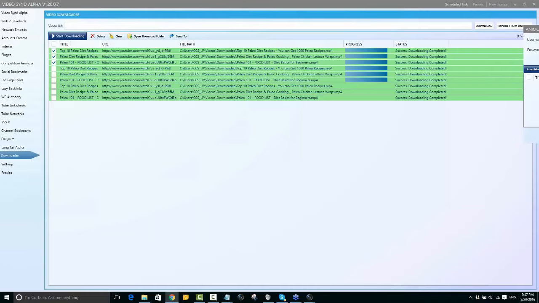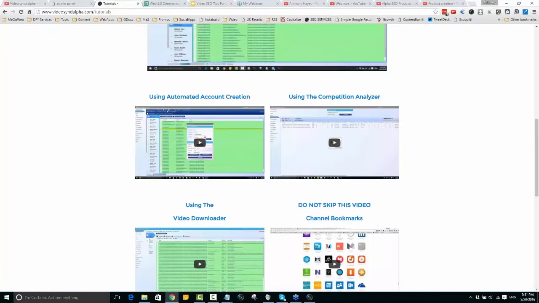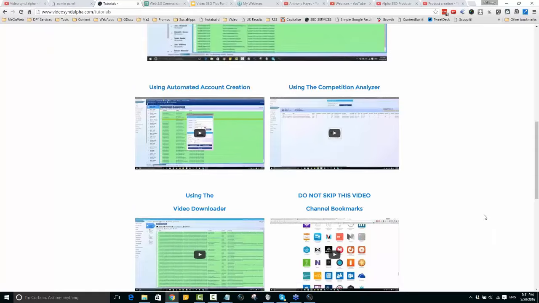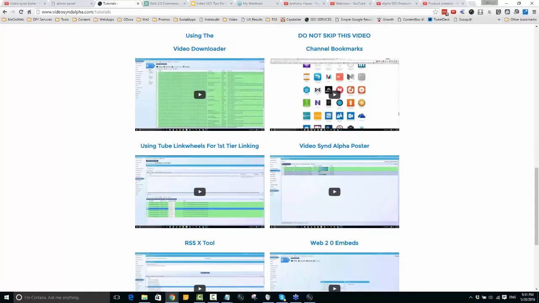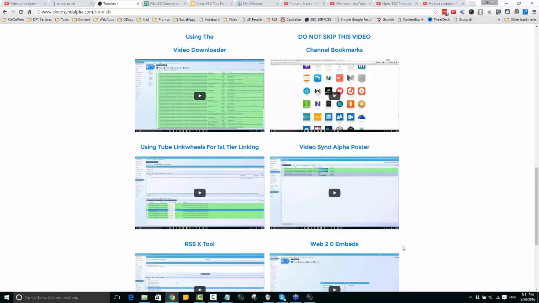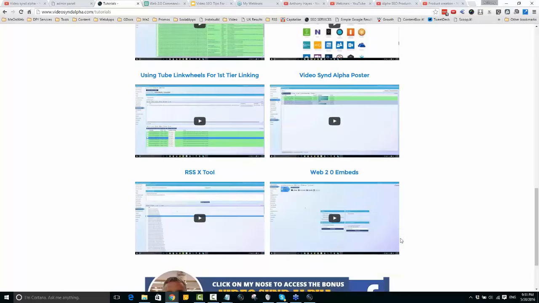You can see down here how to use the automated account creation, how to use the competition analyzer, how to use the video download loader, and all that kind of stuff is in here. Everything is covered. We will probably add more videos in there, and these are fresh videos that I actually did today. Okay, so there's nothing difficult at all. Everything is just point and click, fill in a couple of fields and click a start button, and it's really that simple.